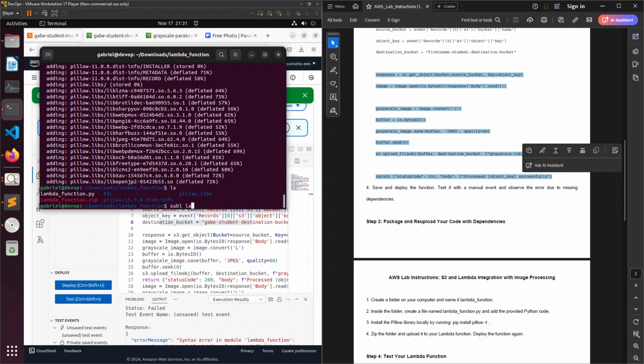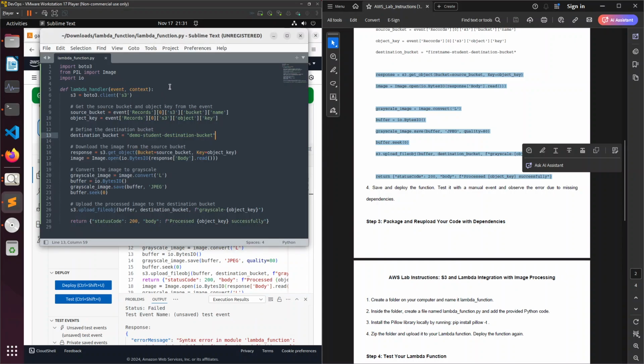So I'm just going to go here. I'm going to modify my lambda_function.py. All right, and here is essentially the same code that I've posted in here, except again, I don't want to have it as demo. I want to have it be my first name. I'm going to go ahead and save that.